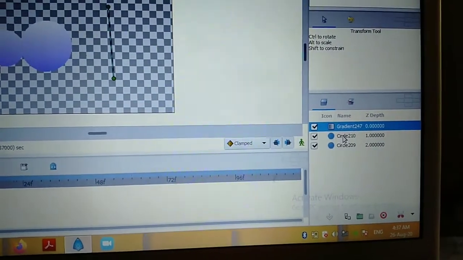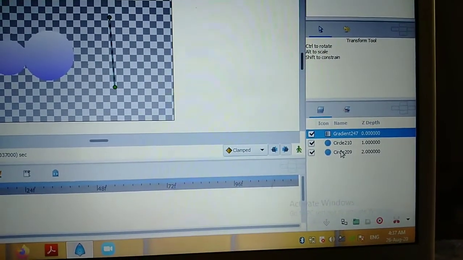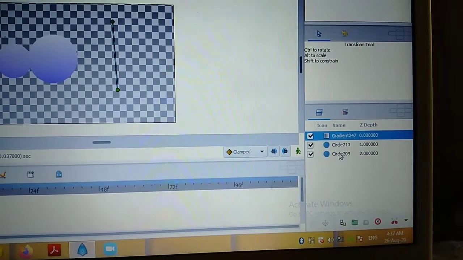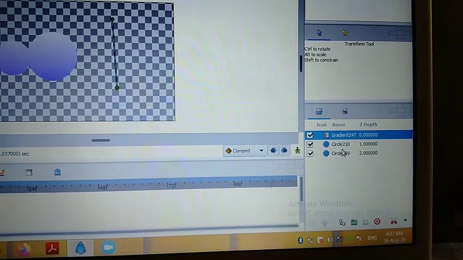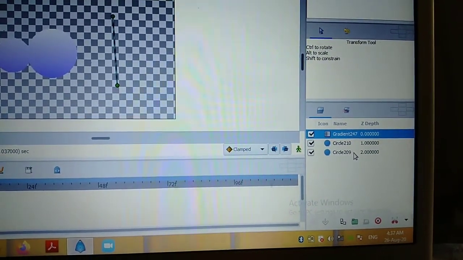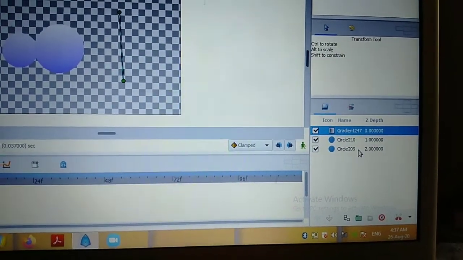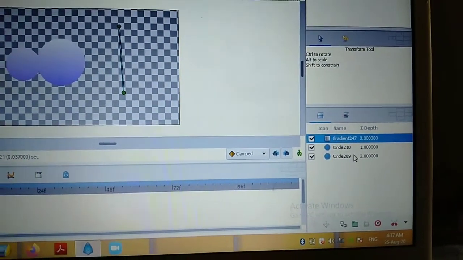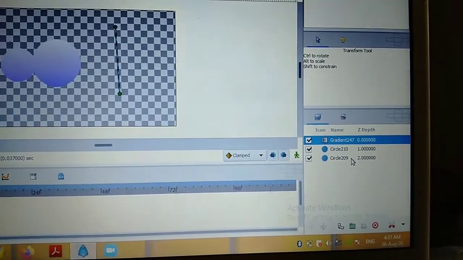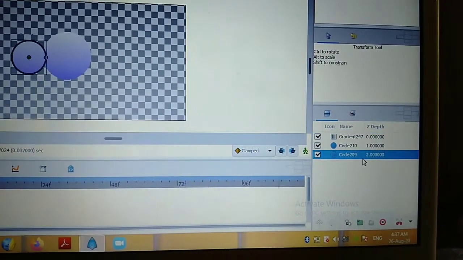key, you have to select 209, because you want the 209 circle. તમને 209 જે નાનું circle છે ને તેમાં gradient effect જોઈએ છે. Clear? તો એ select કરો. શું કરવાનું? Gradient select કરવાનું અને 209 circle select કરવાનું.